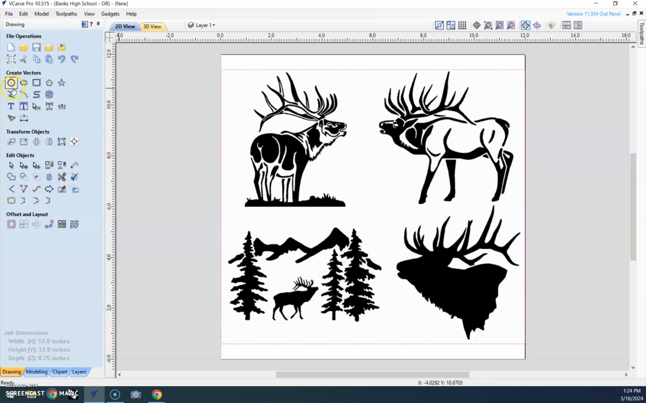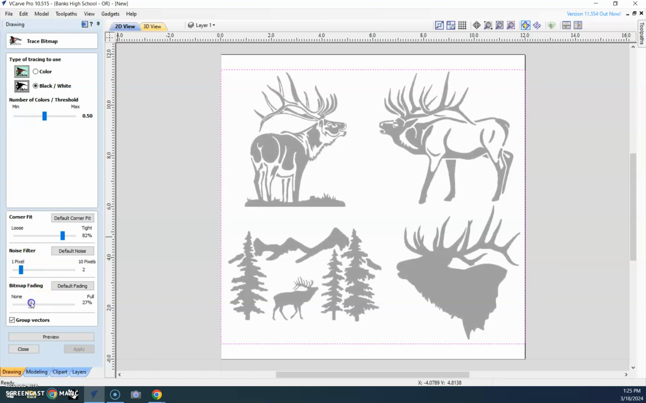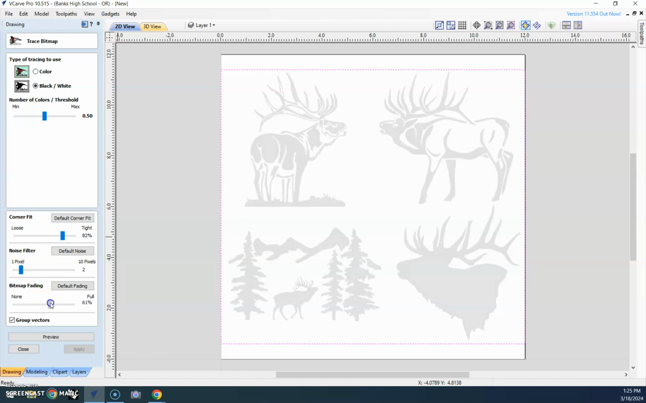So here under Create Vectors, the lower left-hand corner kind of looks like a bird to me. If we hover over it, it says Trace Bitmap. So we'll go ahead and click on that. You'll see here we have type of tracing, color or black and white. We have black and white selected since we have a black and white picture. And then we have a couple of options here that we can play around with. How tight we want it to fit to the corner, how many pixels we want it to pick up. You can change how much that's shaded so you can see what comes out behind it.